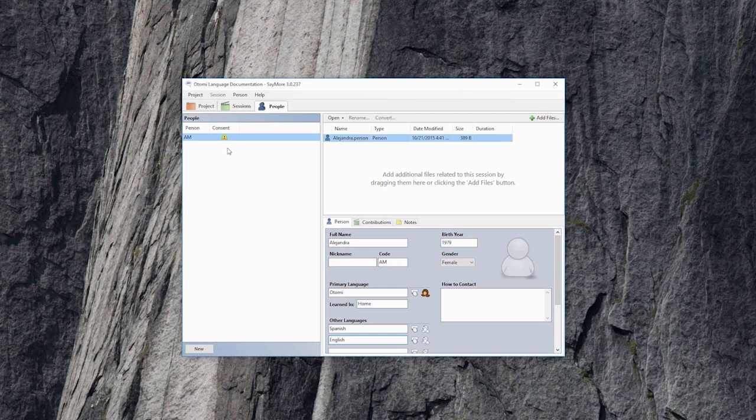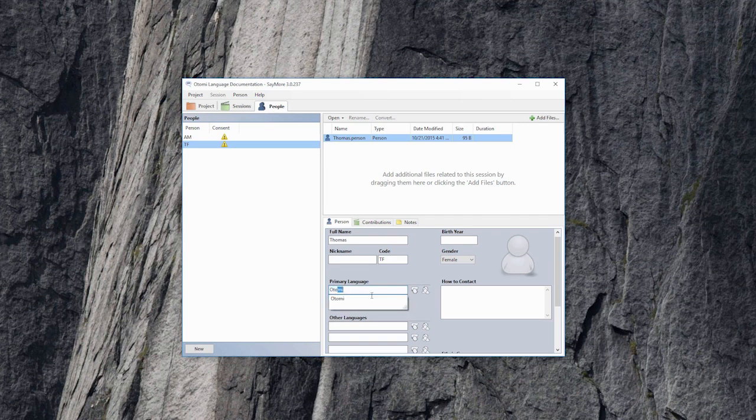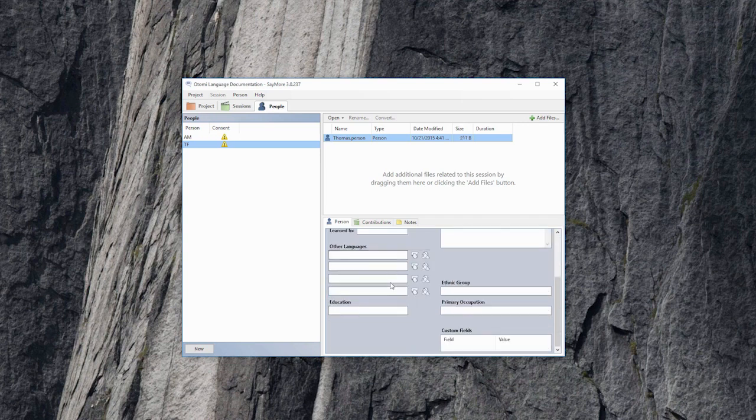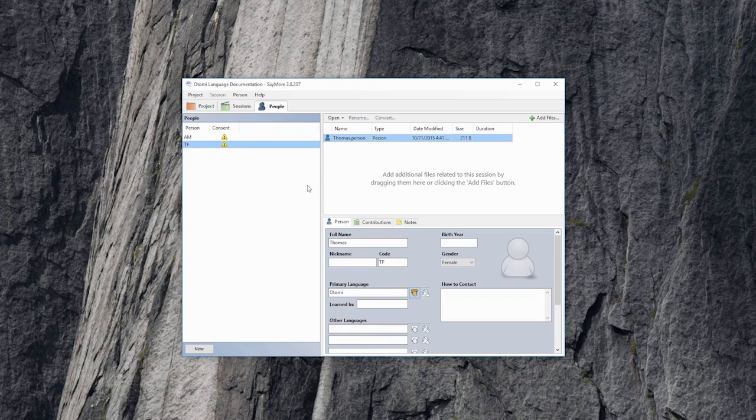Okay, I'm going to add one more person. So I'm going to click the new button here. All right. And we have another person. I'm going to add a person named Tomas. Okay. His initials are TF. Okay. He also speaks Otomi. All right. This was his father's language, etc. And you can continue to add people in the same way. And you'll see that now over here on the left side, we have all of the people we've made records for. AM is listed and TF is listed.